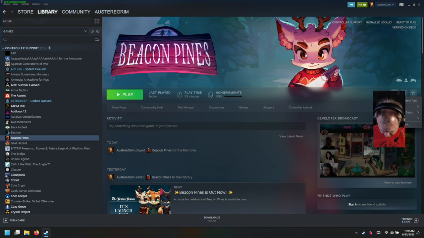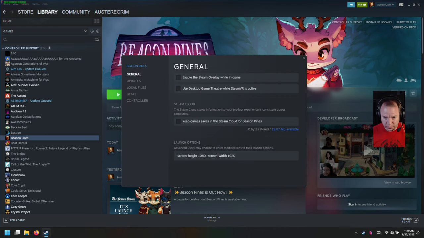In Steam, or however else you get the game, you go to properties, and in the launch options, you're going to do dash screen dash height, space, your screen height, and then space, dash screen dash width, and then the width of your screen. So for me and most people, probably at 1080, 1920 by 1080, you're going to do dash screen dash height space 1080, dash screen dash width space 1920. And that forces the screen resolution of the game.